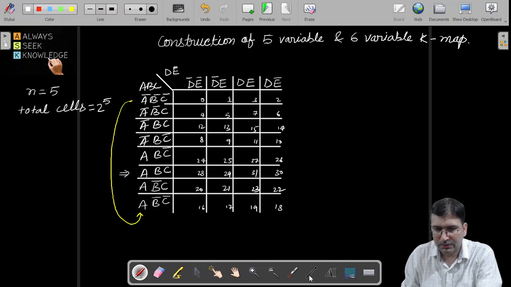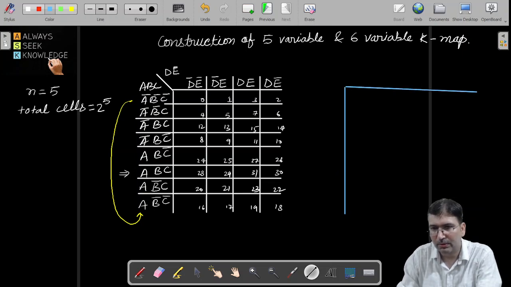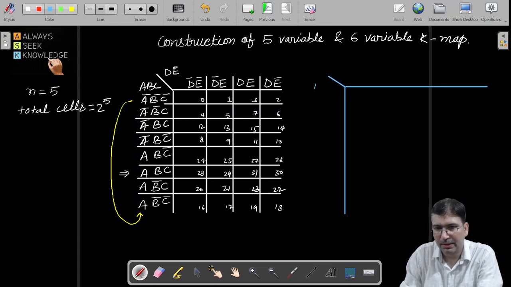Now, if you draw 6-variable K map, the same combination we can try here. DEF, let's say, so we are getting 6-variable K map. So I'm just drawing with different color. So let's draw it like this. And it will have the same number of columns, 8 columns, 8 rows. And I'm taking 6 variables in this. So I'm taking A, B, C this side, and D, E, F this side.